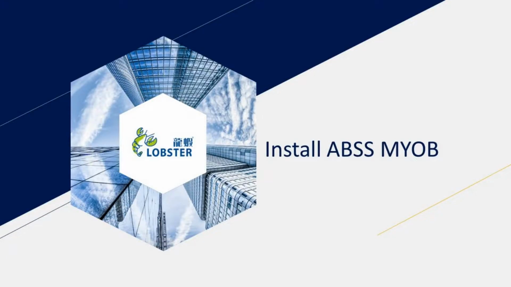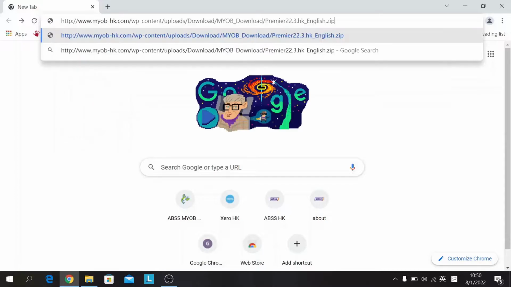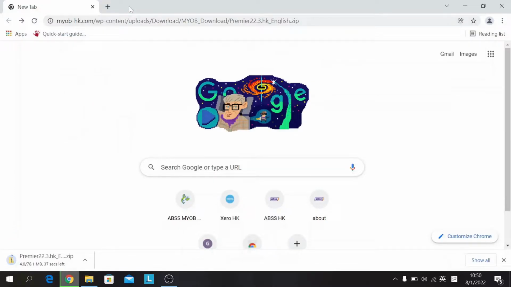Install ABSS MYOB. This video is to demonstrate how to install the MYOB program. Copy the download link provided by Lobster Limited and paste it in the address bar of your browser. The download will begin. It is a zip file and you have to unzip it.